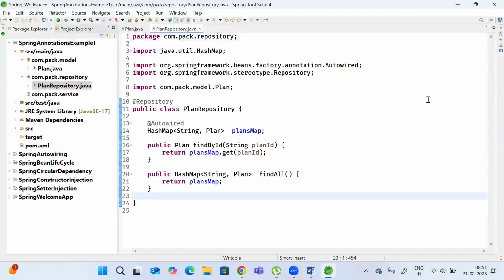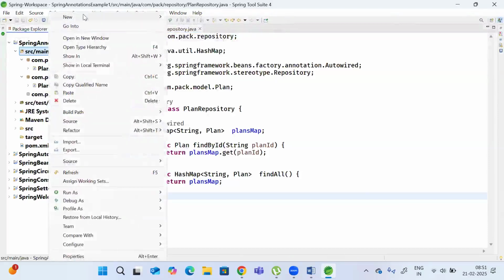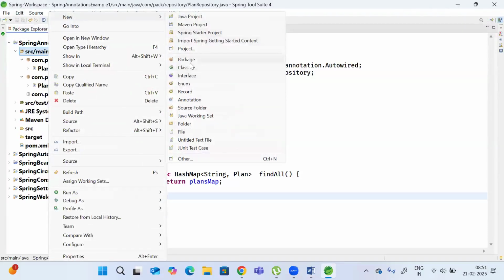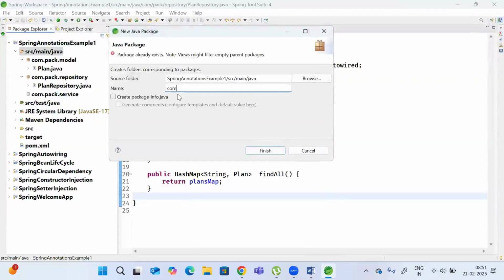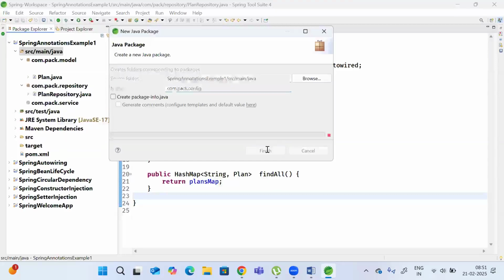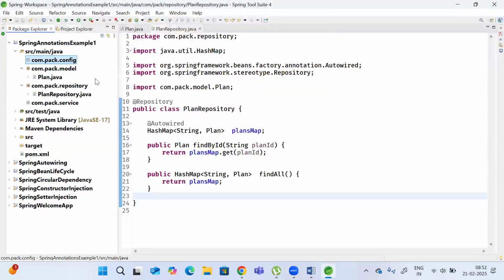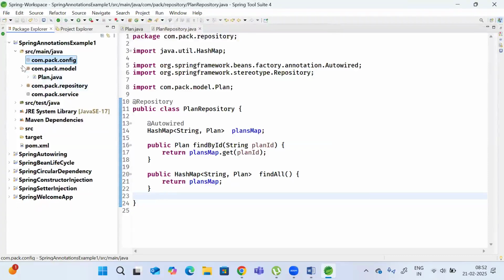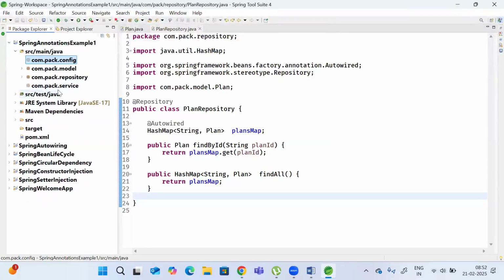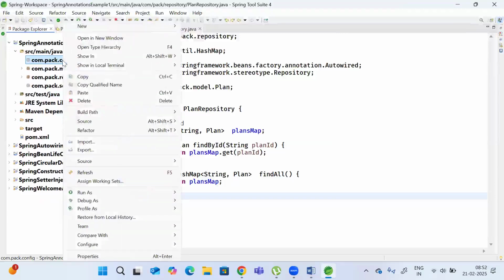Okay. First, I want to complete that. For creating that configuration class, I want to use one more package. New package. Let's say my package name is com.pack.config. I'm using separate packages. For repository, one package. For model class, one Java class, one package. Next, for service class, one more package. And for configuration class, one more package. I'm using multiple packages. We have to use it like that only.